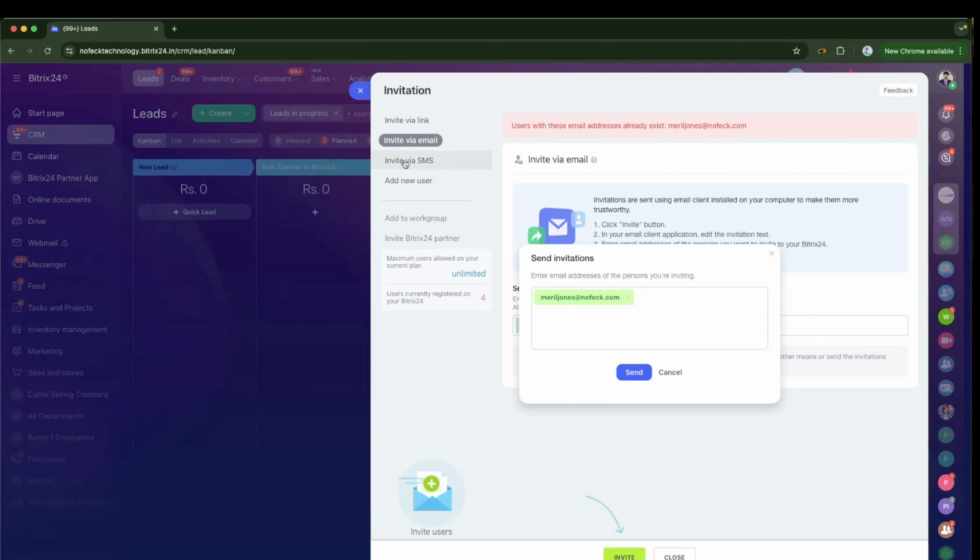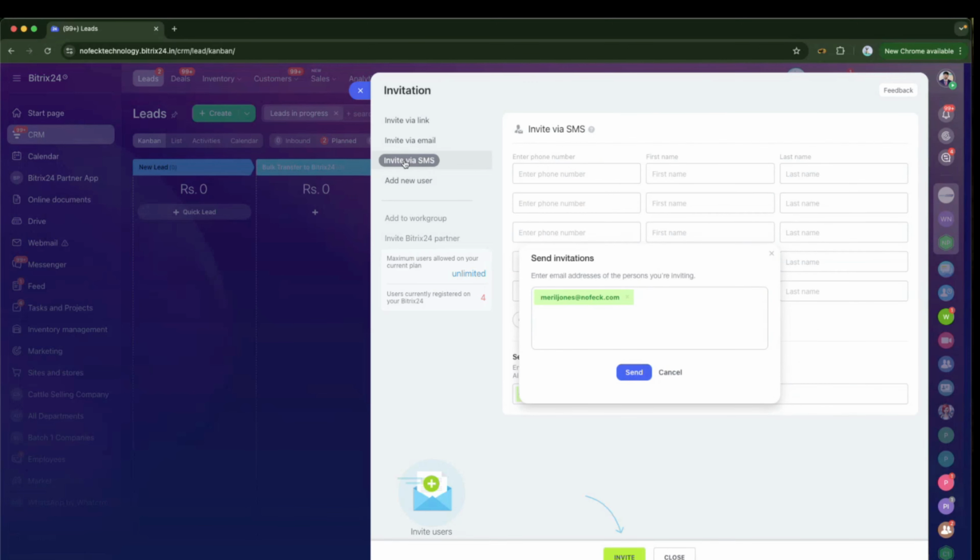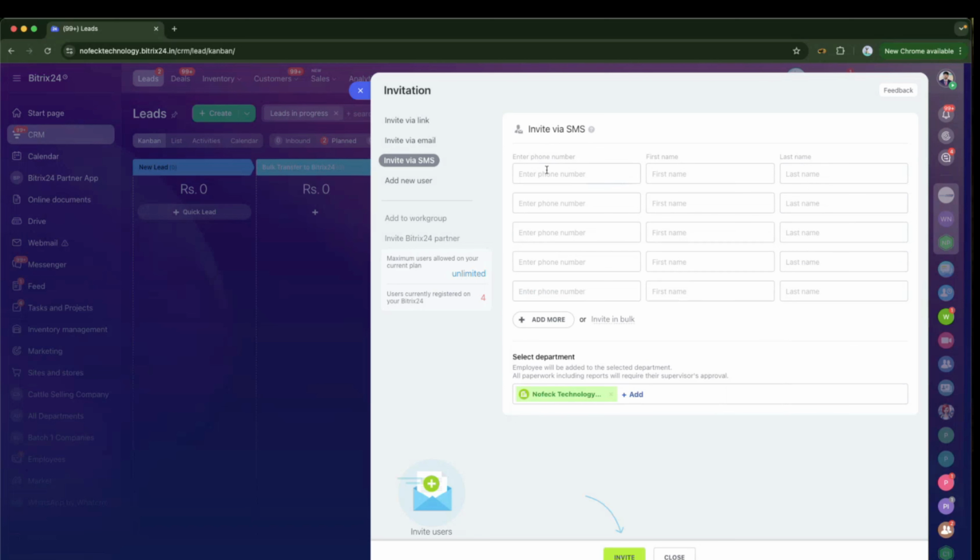And there is another option where if a client is not having an email ID, you can also use the phone numbers of your client. Just put your client's or an employee's phone number. So the employee's phone number can be entered there, and then put the first name and the last name, and click invite. Automatically, the employee will get an invitation in the SMS. So previously we saw invitation via email. Now we are seeing invitation via SMS.